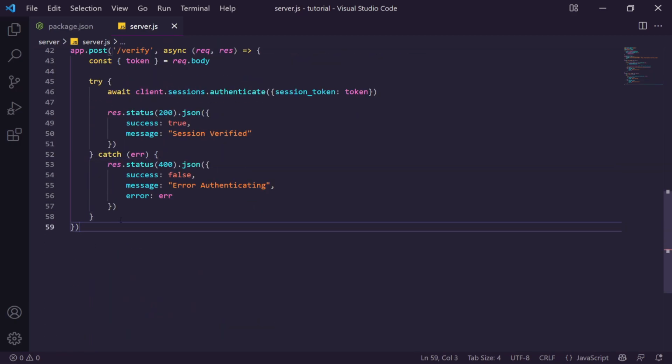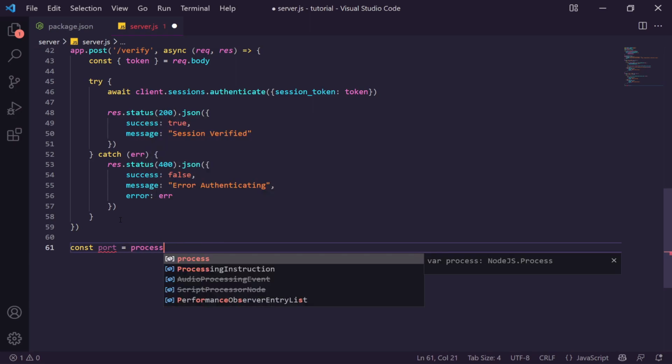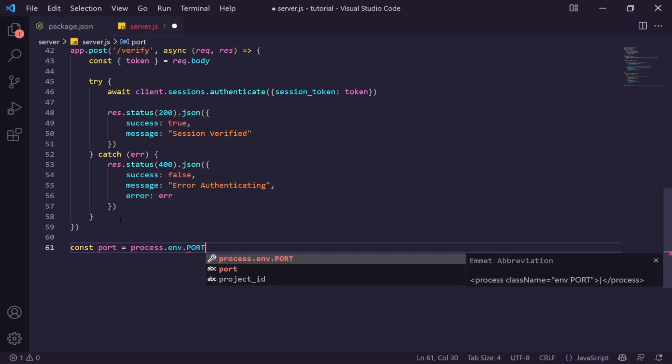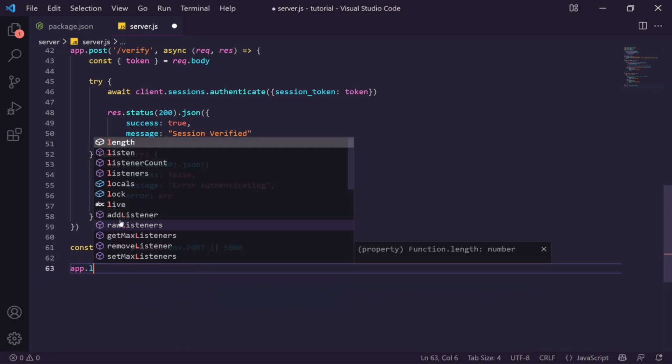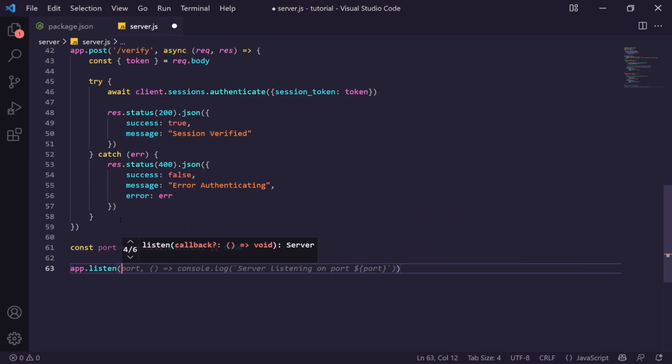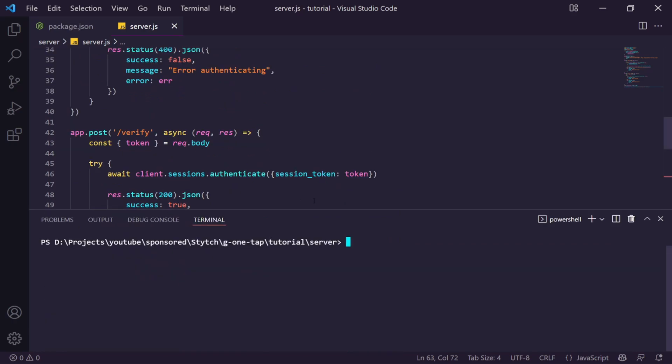The last thing we're going to need to do is I'm going to create a const called port, and I'm just going to set that equal to process.env.port, or if that doesn't exist, we're going to set it to 5000 by default. Anyway, we're going to say app.listen, and I'm going to say port, and then we're going to do an arrow function here, which just says console.log server listening on port, so we know the server is working. So let's just see if we can run this server now.